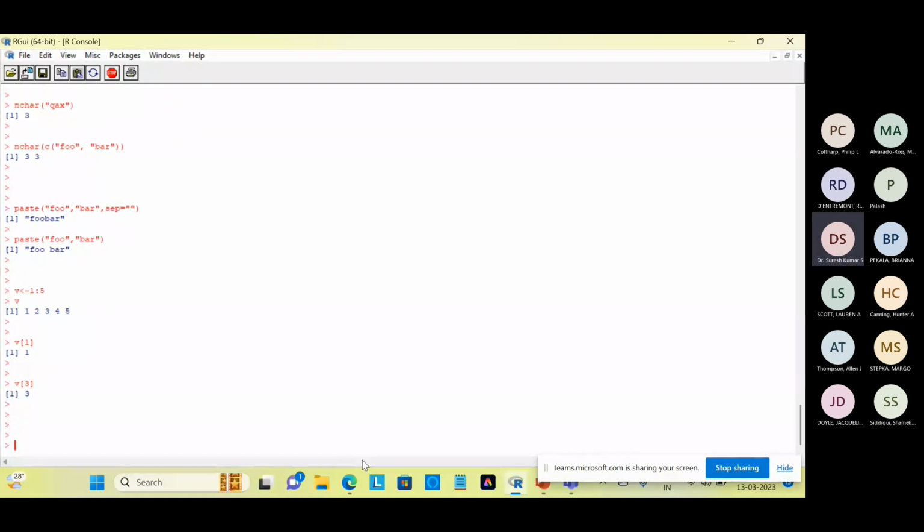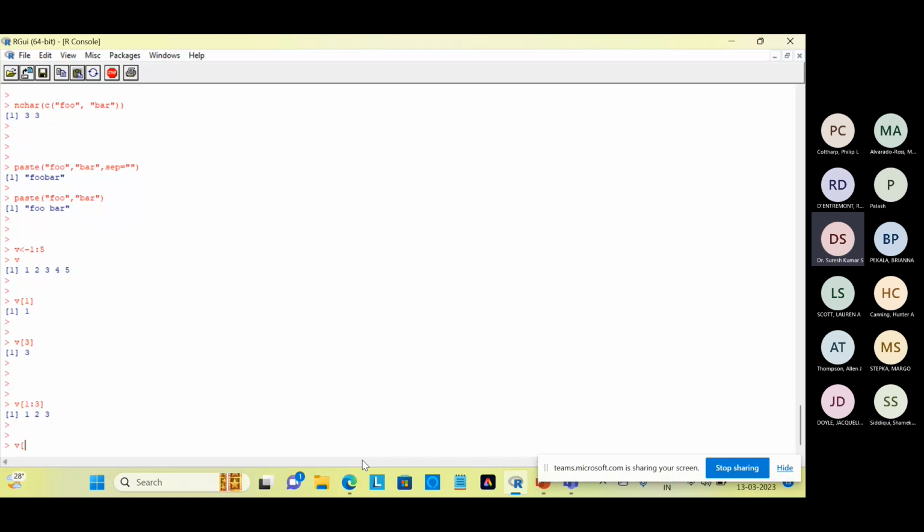Yes, sir. Now see, similar to this, if you want to extract a subvector, you can also do this with indexing. You just use a vector of indices that you want inside the square brackets. For this, you use the colon operator or the concatenate function. An example: say I want a vector of numbers from 1 to 3. It will give me all the numbers from 1 to 3. Or I say I want a combination of 1, 3, and 5, which gives me this.